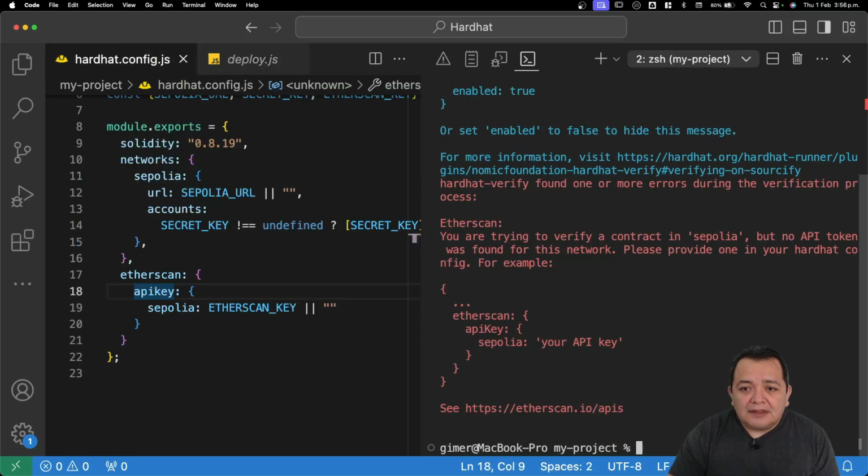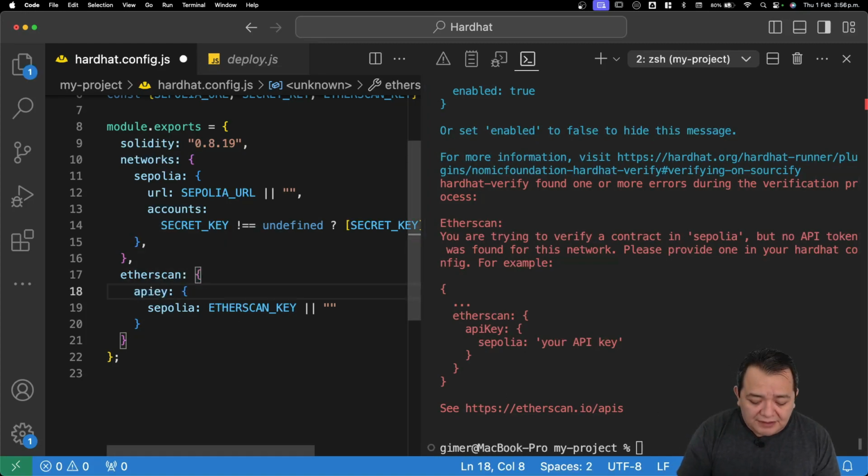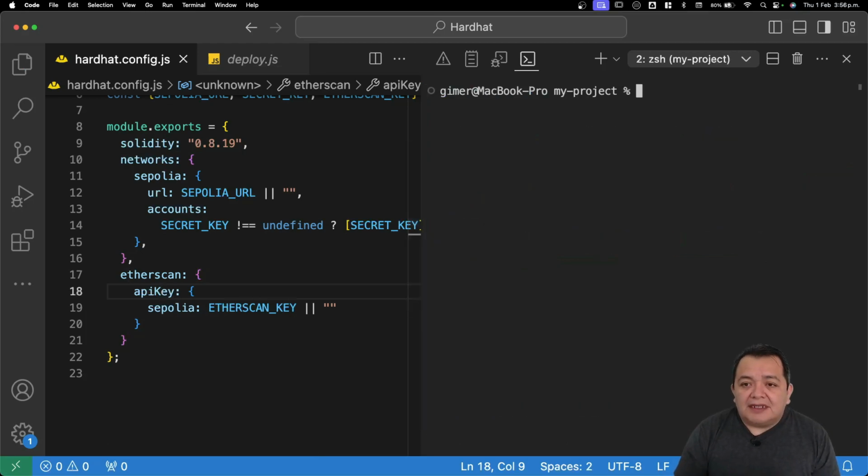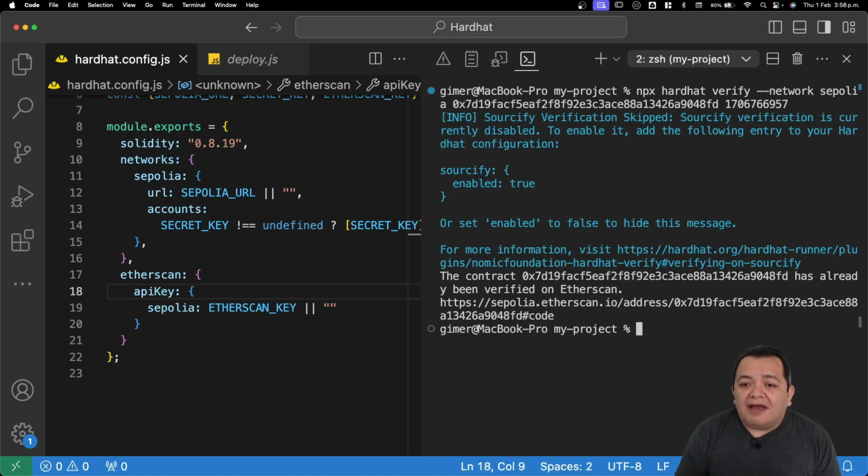Just enter. Okay, sorry, I had this error because I made another typo here. It's API key with a capital letter. Let's clear this and execute the command again. And voila, now the contract has been verified.